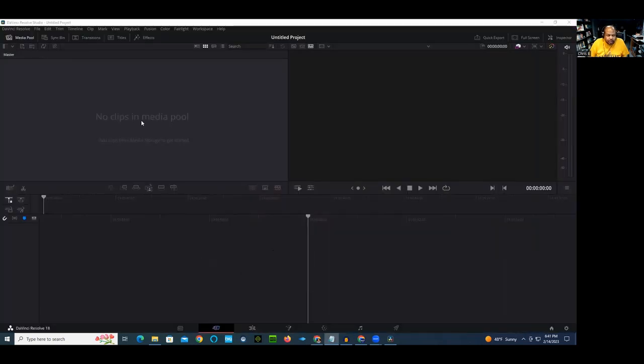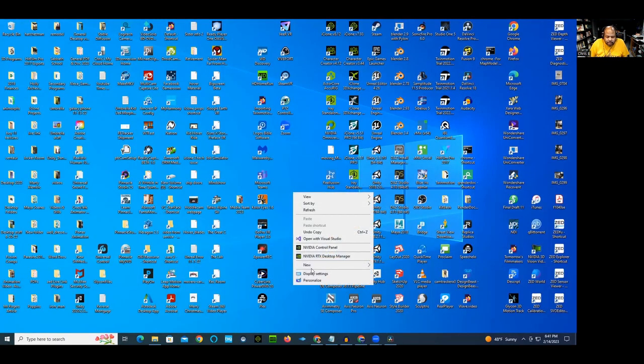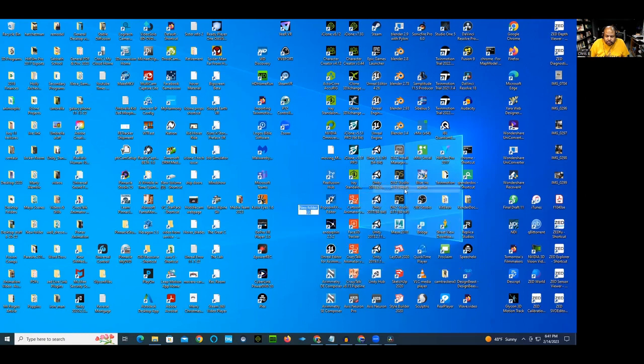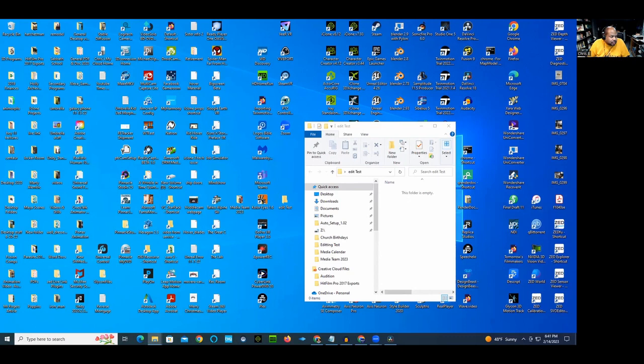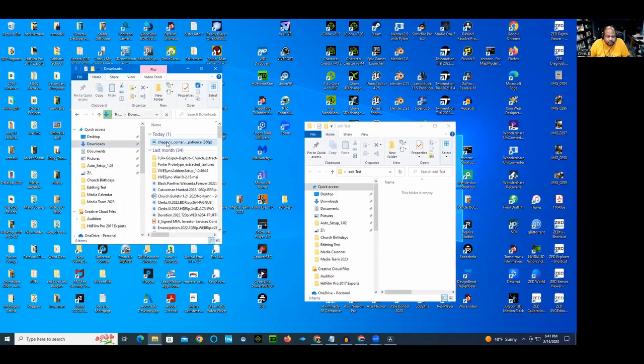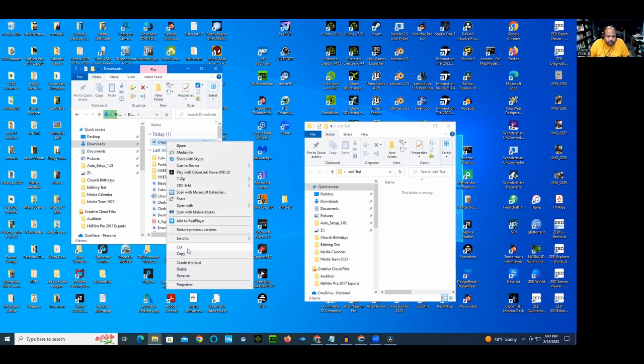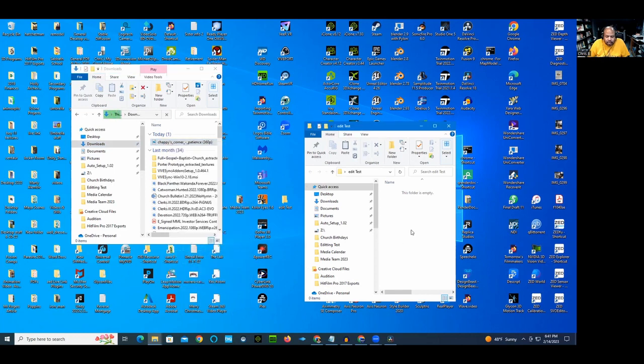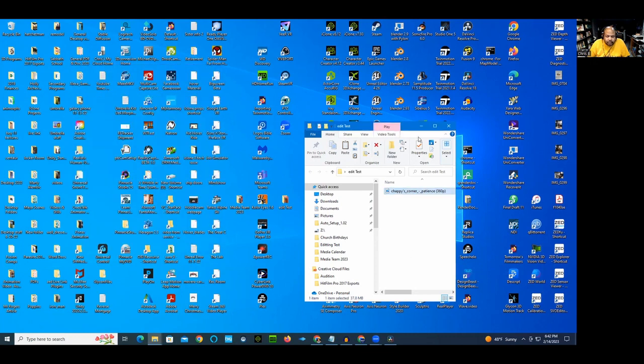I would then suggest making a new folder on your computer. Just right click here, choose a new folder, call it edit test. And then if you have your download file, the Chappie's one, you can just copy it from your downloads into the other folder. And that's all we need for that.